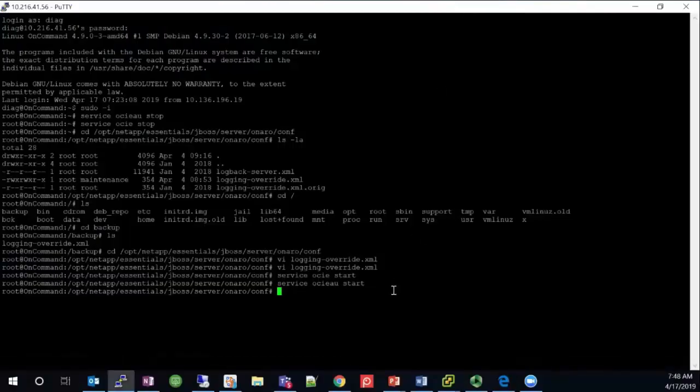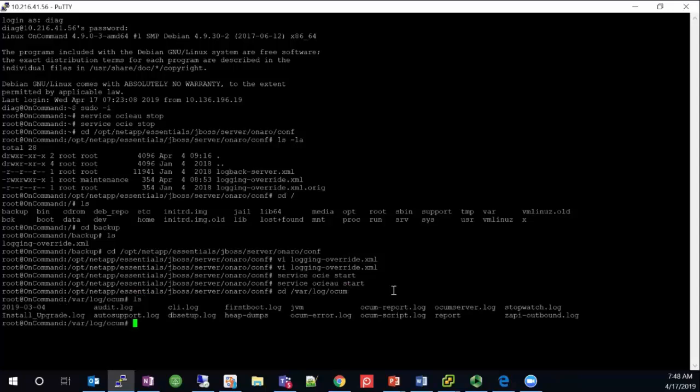Under this, we will have var, log, OCUM. This is the path here where we will have these additional trace logs.